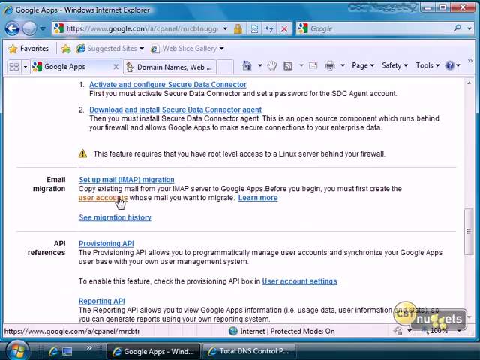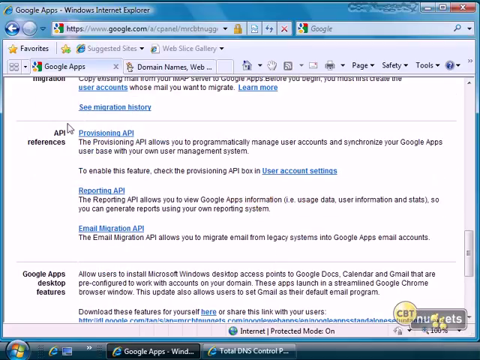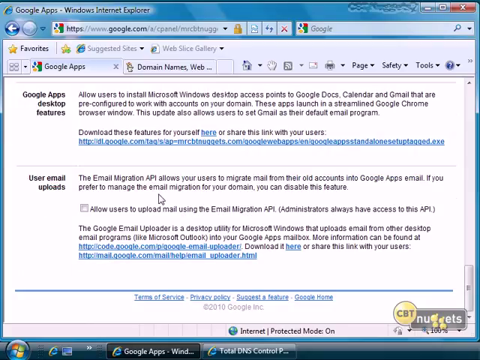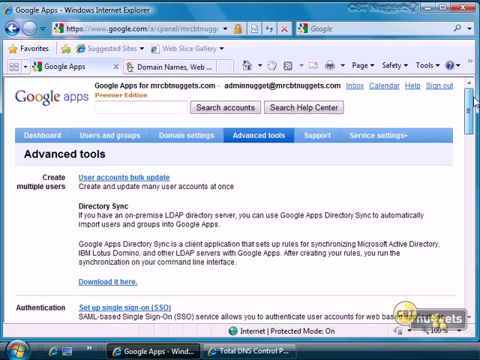Now, you can also migrate your accounts to Google Apps from an IMAP server, and you can do that if you already have that. You also have API references, so if you have programming and everything else, we saw that earlier, some of the desktop features, and user email uploads. So all their old accounts can be put into the Google Apps email. So there's a lot of migration functionality that, again, check out the user guide and setup guide, and it will allow you to do that.